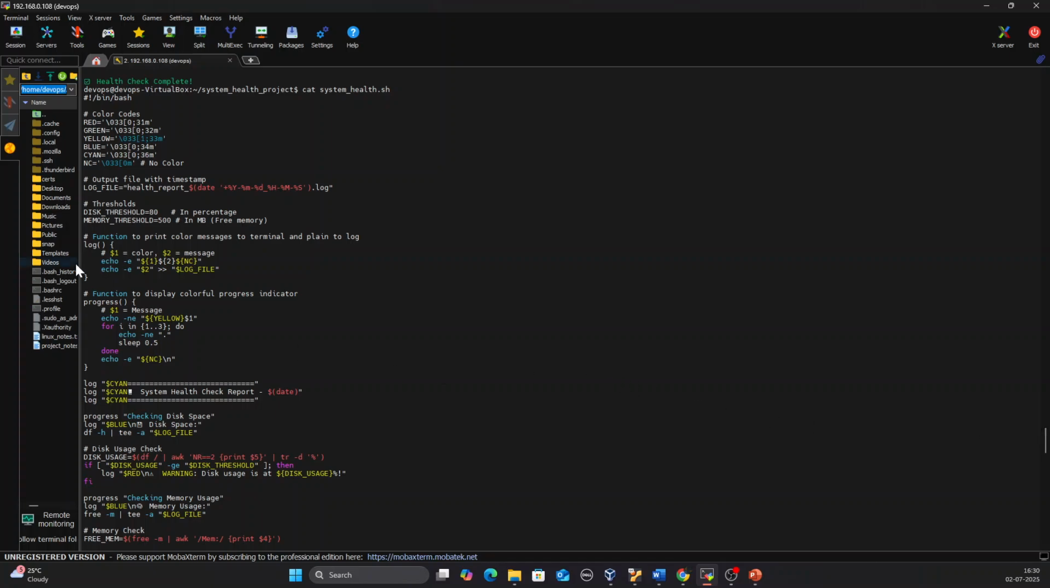Here you can see the first line, #!/bin/bash. Basically this is called the shebang line. This tells the system to use the bash shell to run the script. It's like the opening line of the script that informs the computer how to interpret the code.